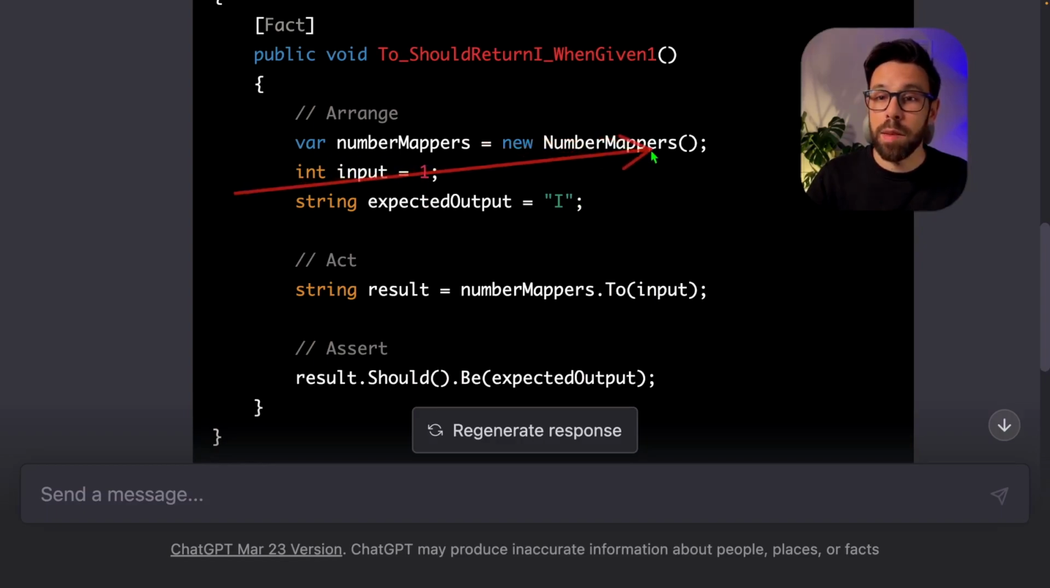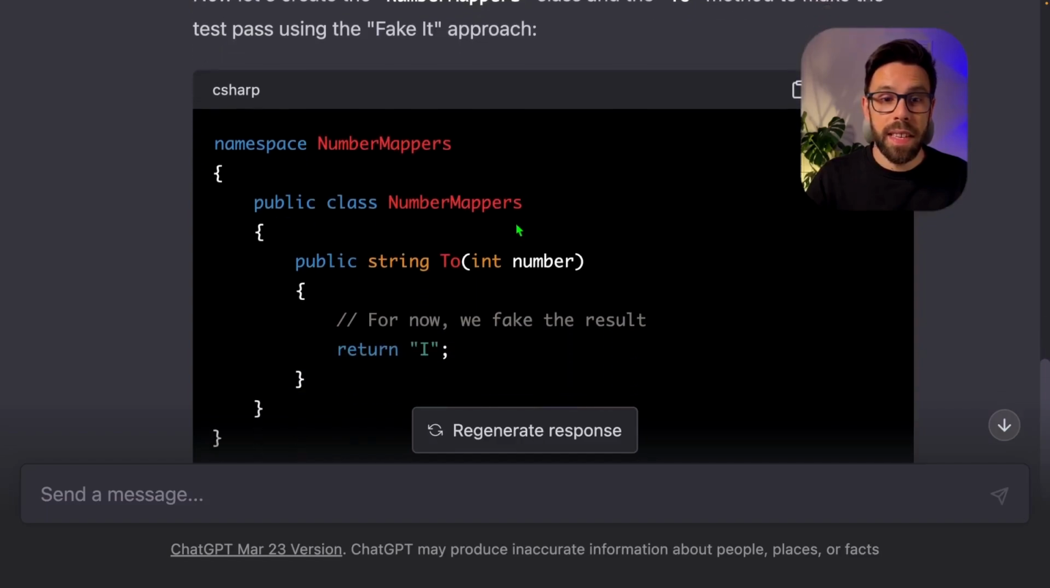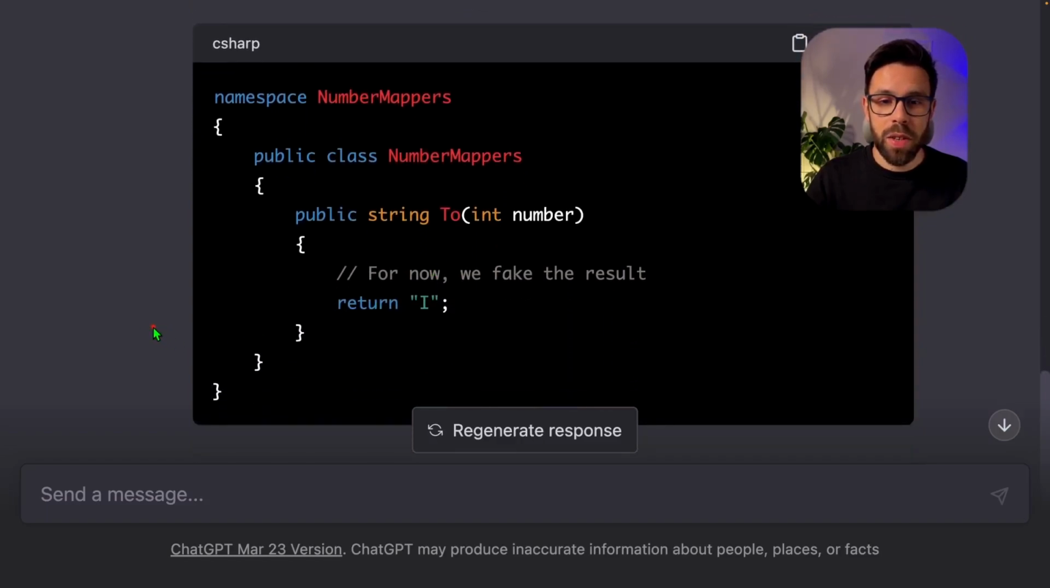There's a class NumbersMapper, as I told him, with the method To, the input and the output, and using Fluent Assertions perfectly. And let's see how the implementation is. So perfect. So far, it's just returning the value, and the test will be green, obviously.